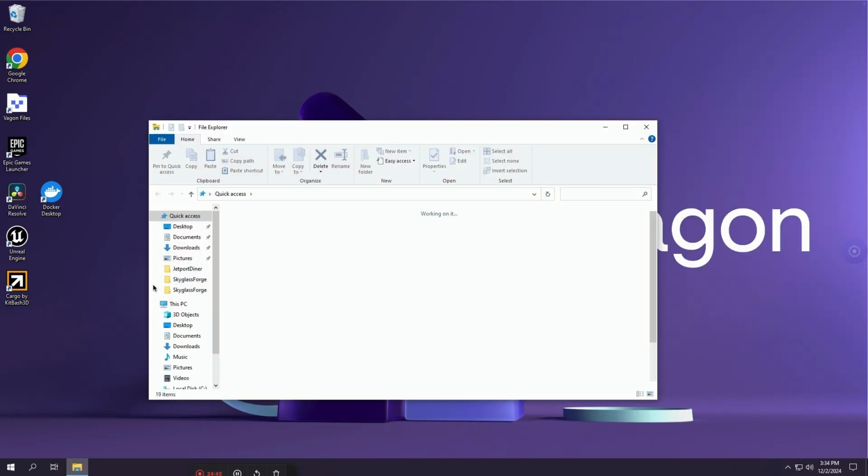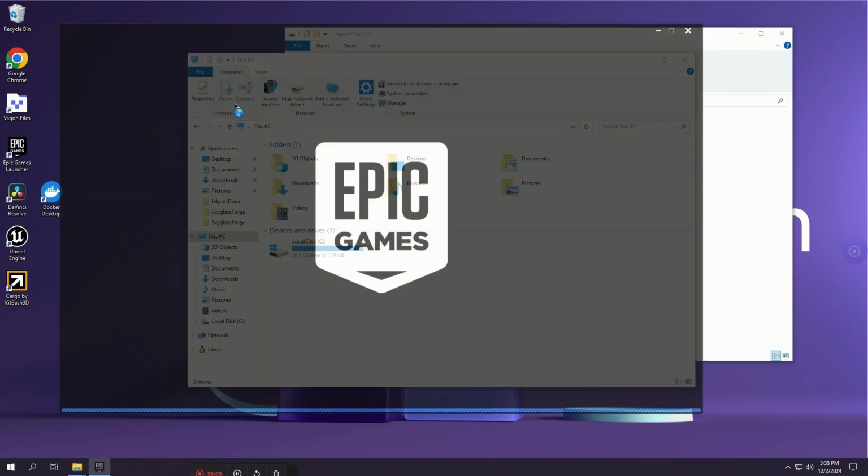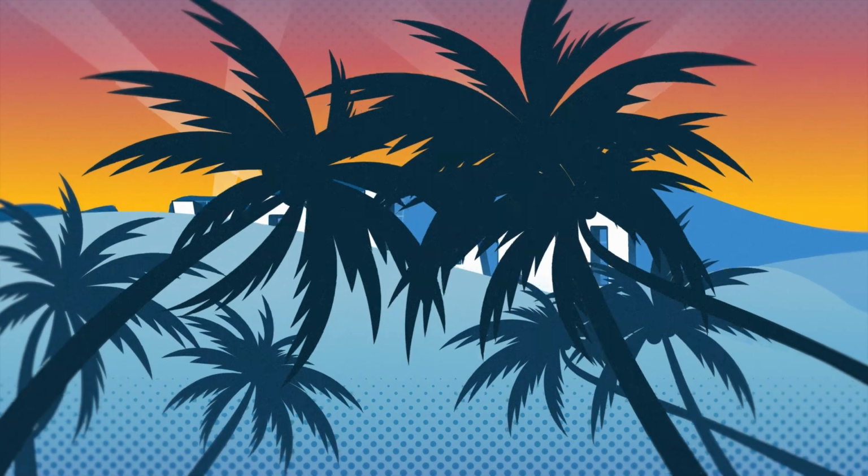And so we use this on a couple of projects. I'm gonna dig into how Vagon works and how we used it in our workflow. Let's jump into it.